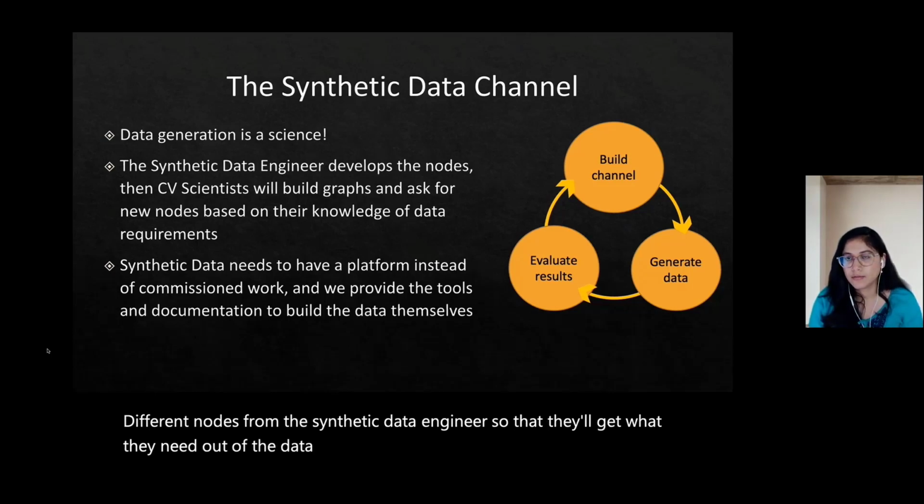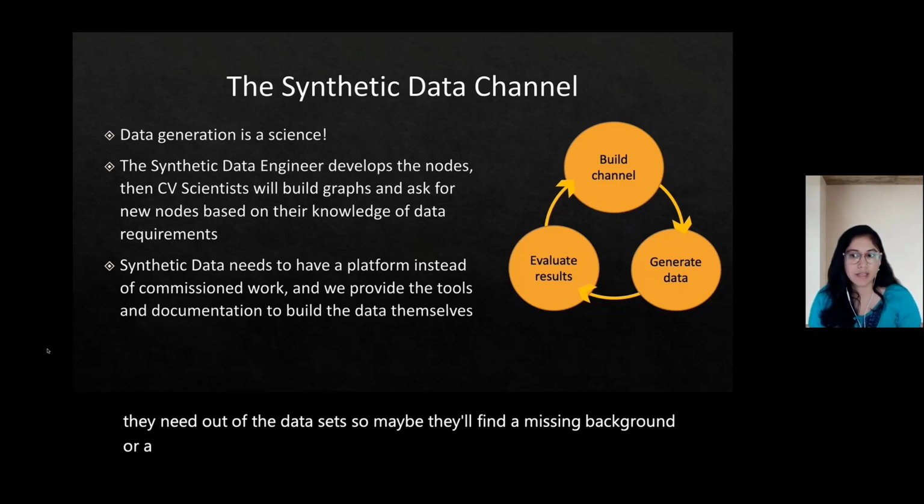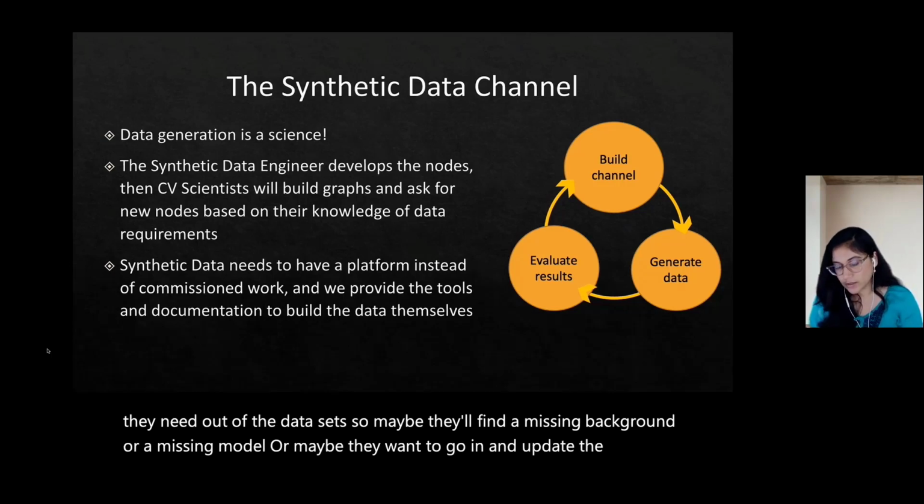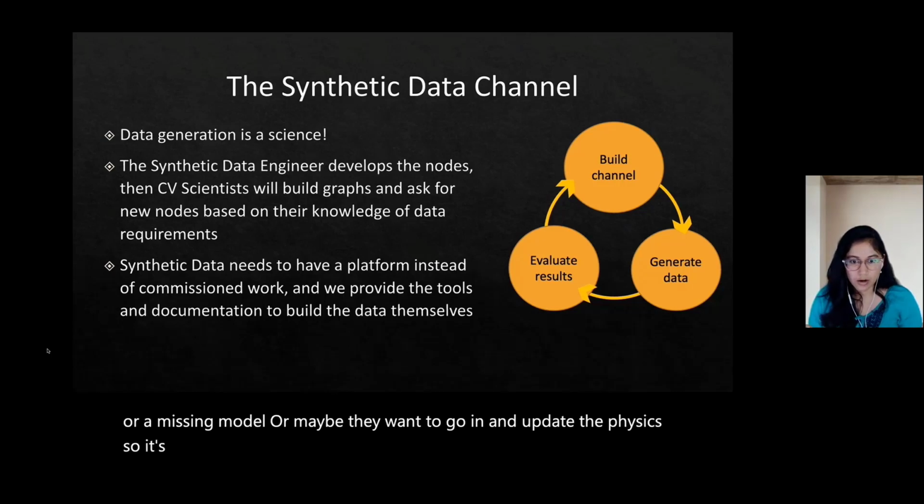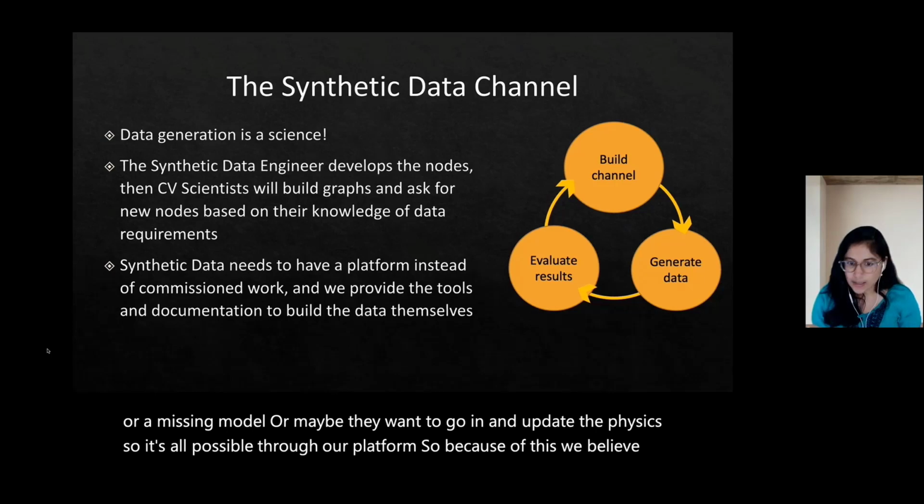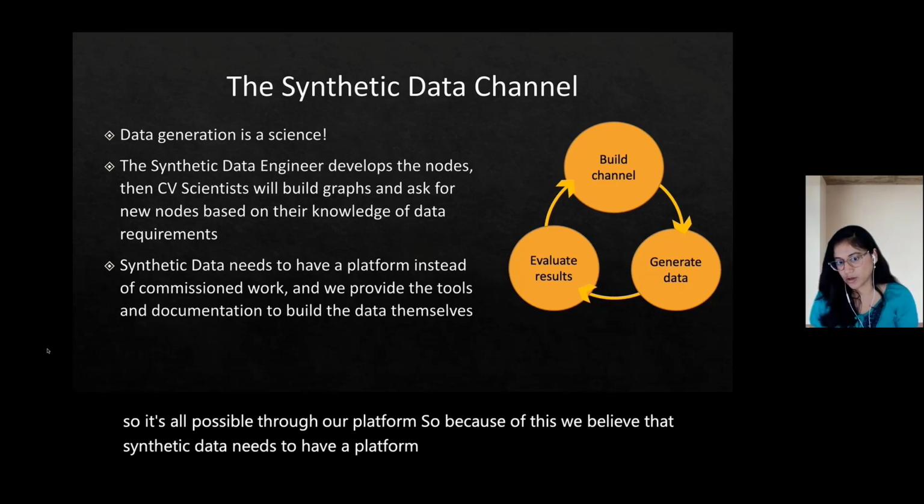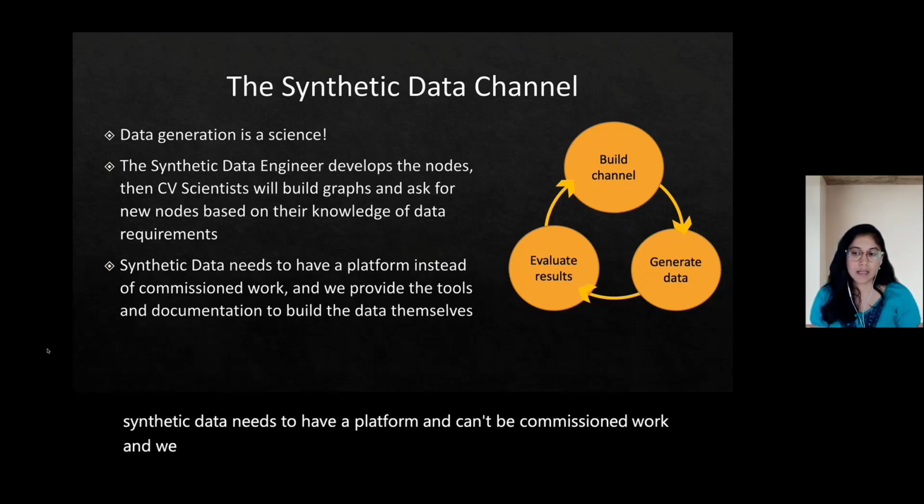So maybe they'll find a missing background or a missing model, or maybe they want to go in and update the physics. So it's all possible through our platform. So because of this, we believe that synthetic data needs to have a platform and can't be commissioned work. And we provide the tools and documentation so you can build the data yourself.